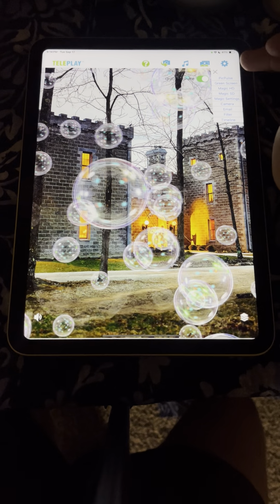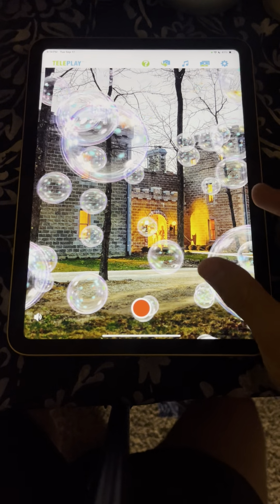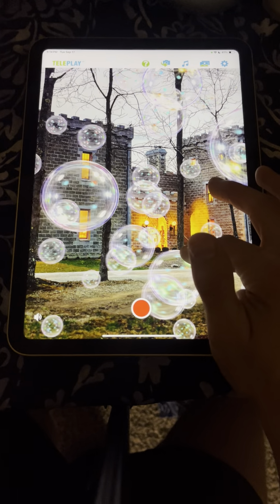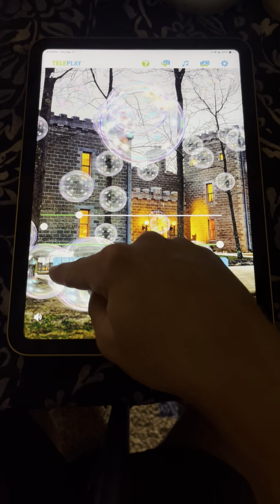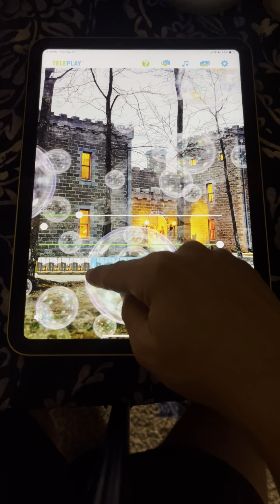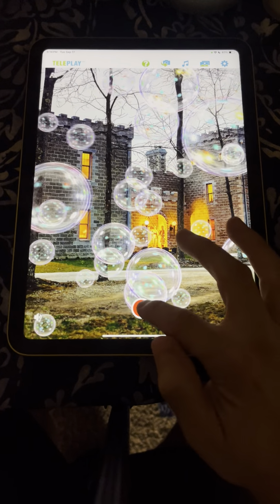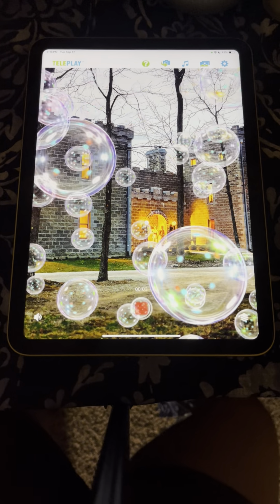Now the timeline is on. Let's say you want the bubbles to appear maybe 3 seconds into the 10-second video. That means you just move this up to where it says 3 seconds. Yeah, good enough. And that's it. So now when you hold the record button, you can just let go and it's gonna stop at the 10-second mark.